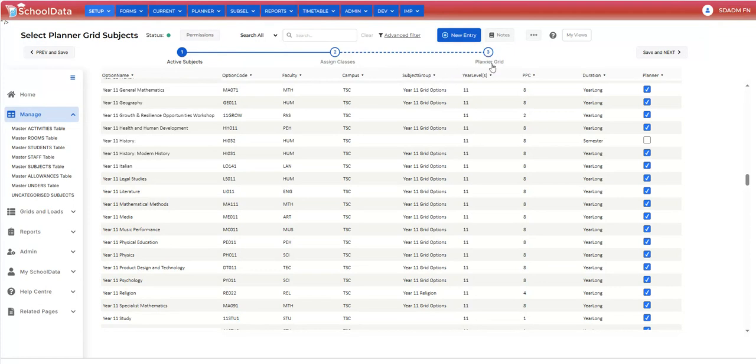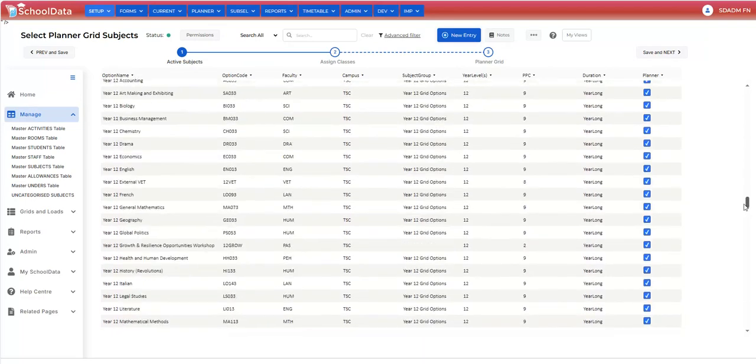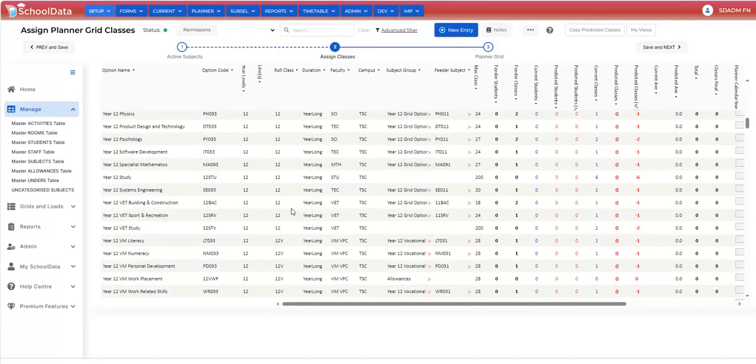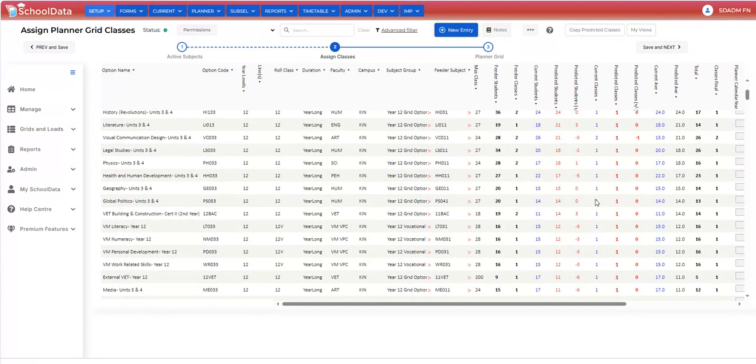In step 1, you will see every subject from your master subjects table. You simply need to untick subjects that aren't offered next year. Then when we go to step 2, assign classes, you'll only see a filtered list of those ticked classes from step 1. I like to use subject groups to help filter and sort my data, and you'll see the real benefit of this in just a second. If you haven't used subject groups before, you can easily add them to your master subjects table using export and merge.